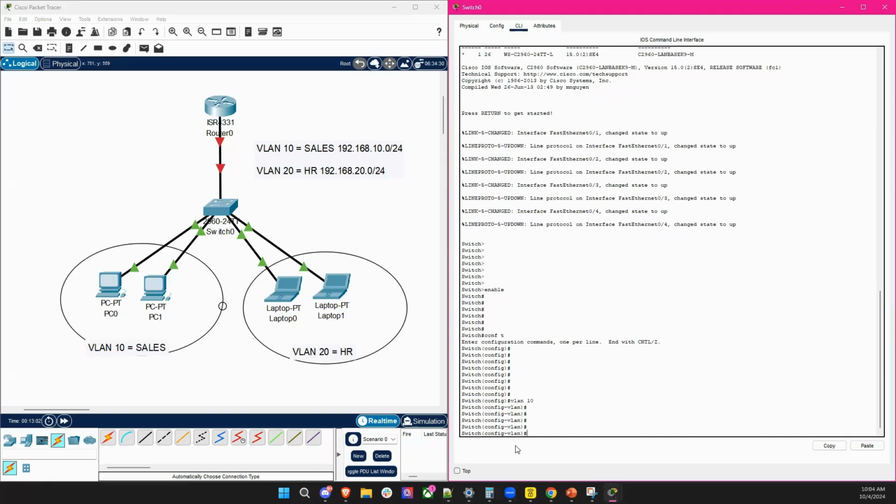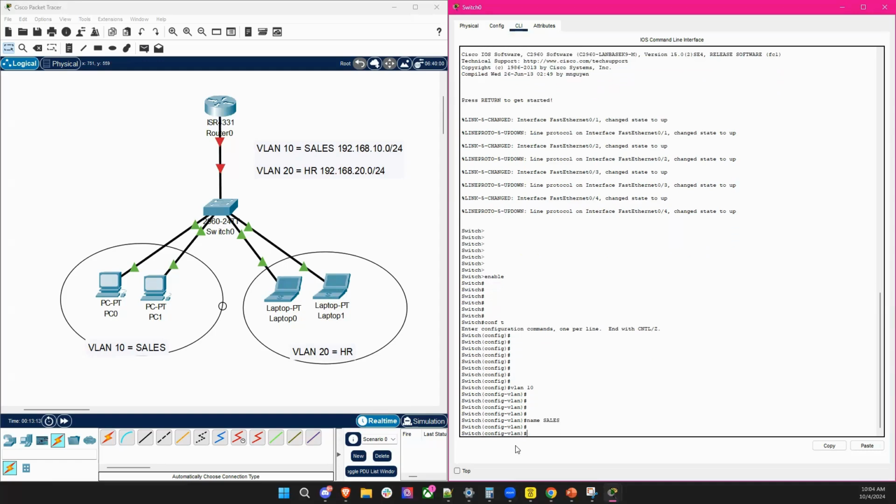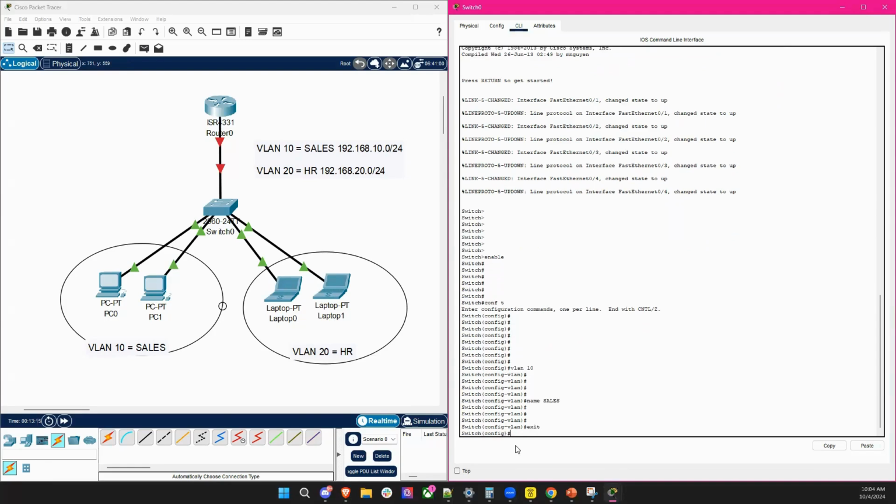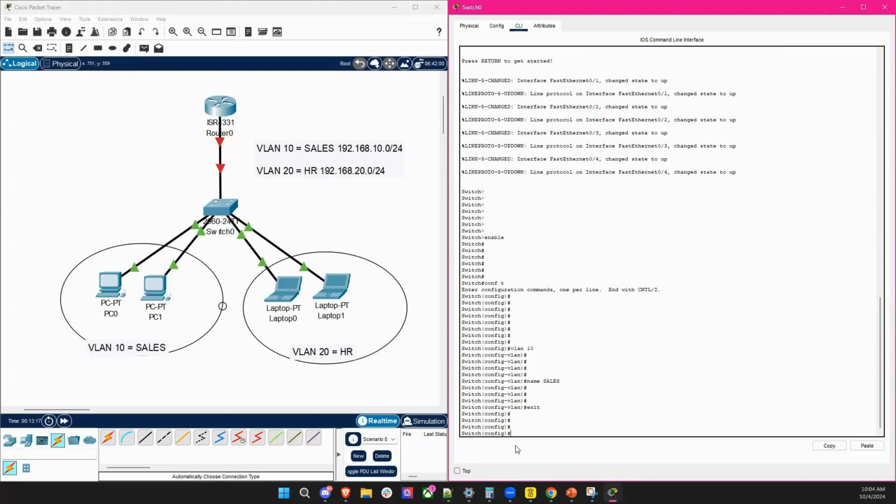Now we're in the configuration terminal of the VLAN. So what do we want to do with this VLAN 10? Because it's already been created. Let's name it. We're going to name it sales. Boom, we're done. Let's say exit. We're still in a configuration terminal, but we're not in that VLAN configuration terminal.